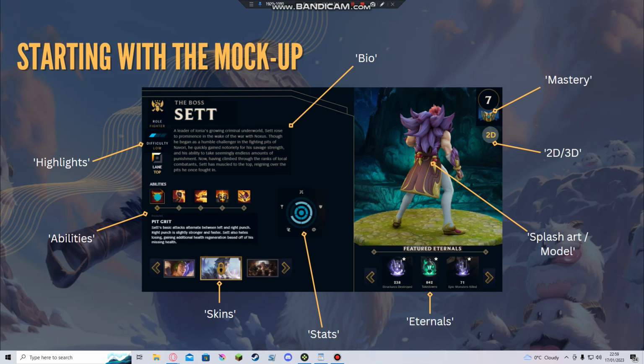After that, we moved on to the abilities, which we added a new section of the UI to help further enhance its understandability. We added the skins back here, similar to how the mobile version did. We have the stats here, which got changed in the second mockup. And we have the Eternals, the splash arts or models, depending on which one is toggled at the time, the 2D and 3D option, and we have the mastery points for that champion that is currently selected.